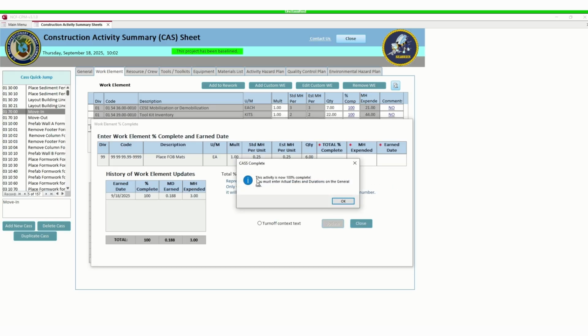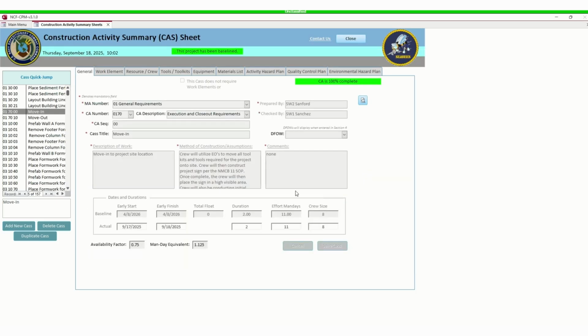All right, now it's going to say this activity is now 100%. You must enter actual dates and duration on general tab. When we hit OK, that already comes in. So that information already populates for you when it's 100%. Now you could just double check it to make sure it came over properly.